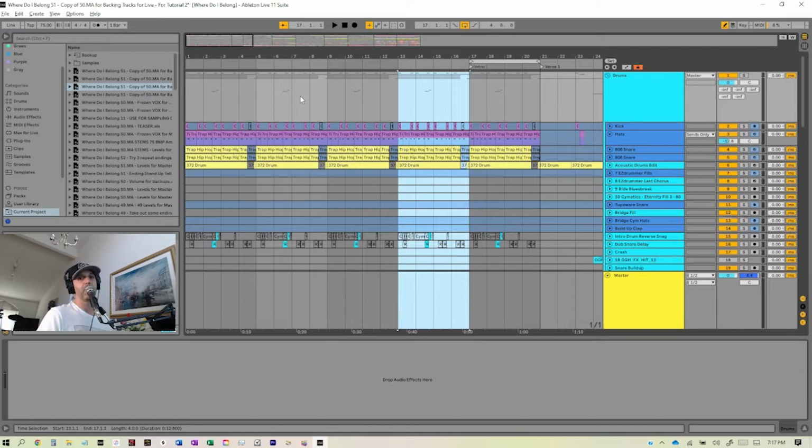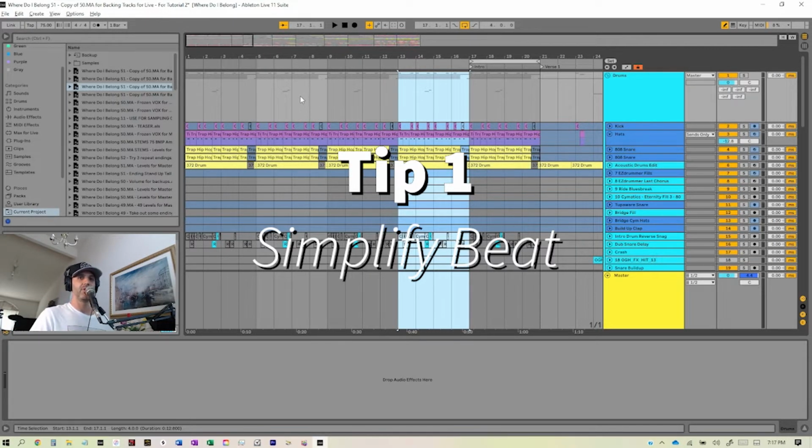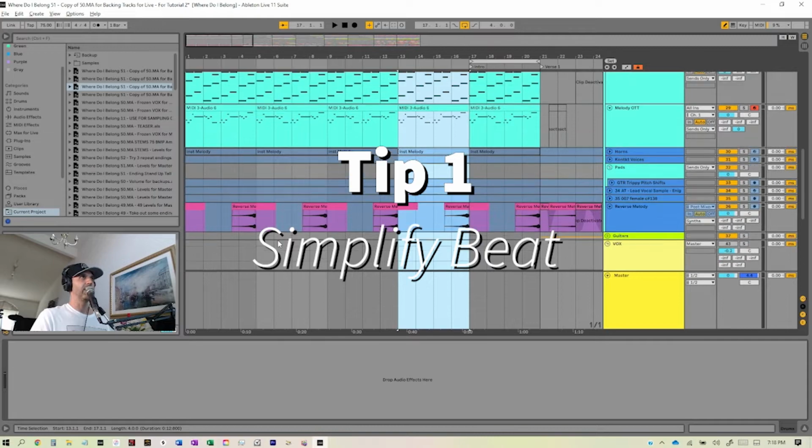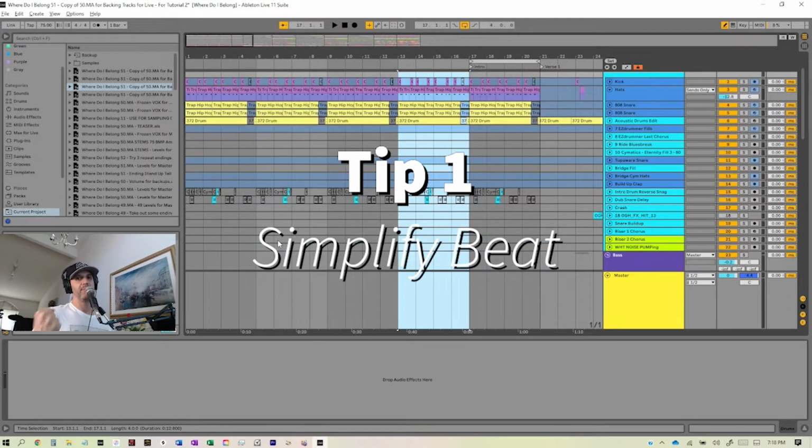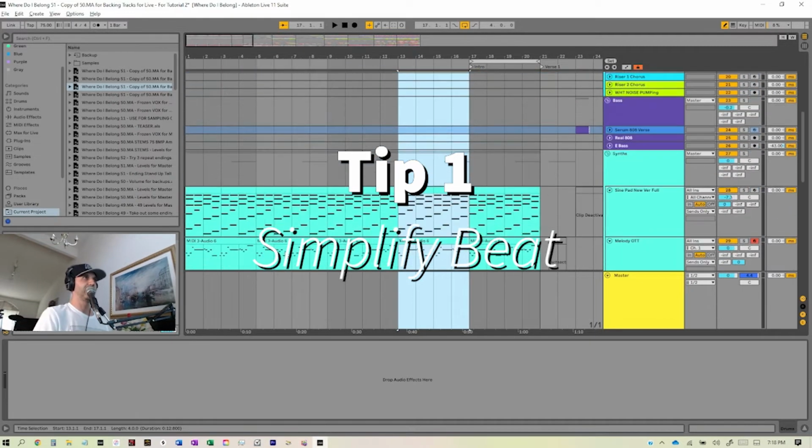What I'm going to start doing is pulling elements out, and then slowly elements will start coming back in. Now tip number 1, I got the greatest tip for you. We want to simplify the beat for the DJ. We want it to be DJ friendly. We want it to be simplified. We don't want any crazy stuff going on all over the place.